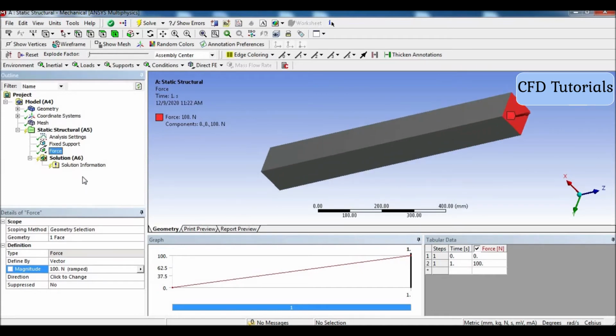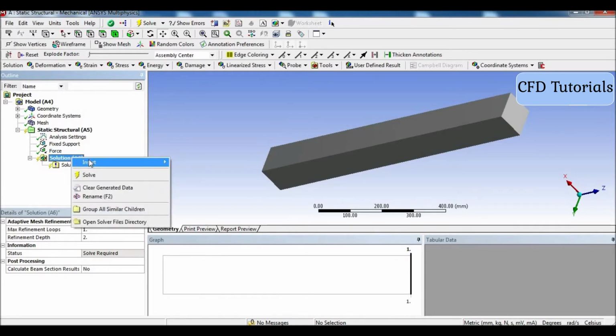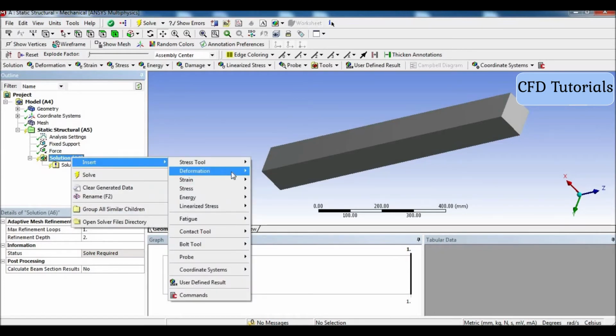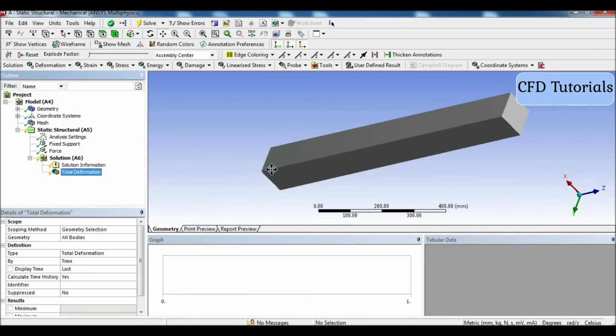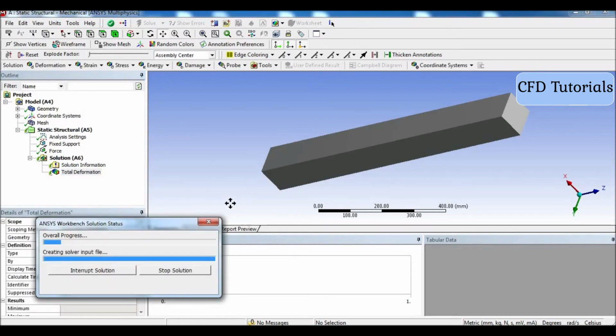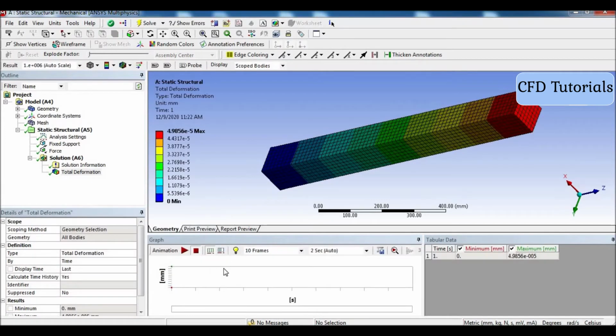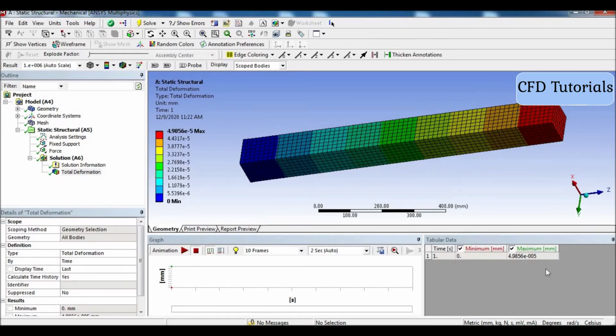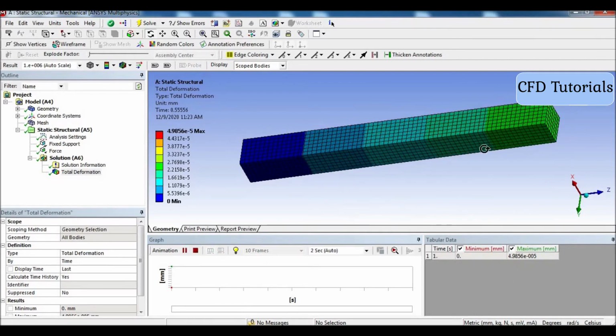Then the ultimate requirement is that you have to calculate the total deformation. So go to solution, right click on it, insert, click on deformation and then total deformation. Now there is a requirement to solve this, so click on the solve button and wait for the results. After the solution looks like this, you can check that the maximum deformation is 4.98 into 10 to the power minus 5, and you can also go to animation and check this.